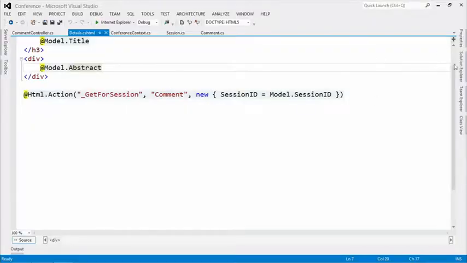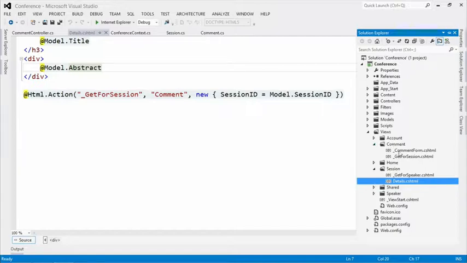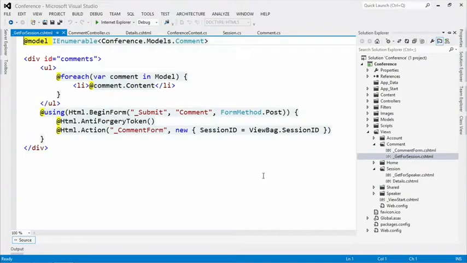Perfect. Okay, so let me put this back to where it once belonged, and I've got my little details. Okay, so let me go back over here to my Solution Explorer. Let's open up my comment. You'll notice my get for session.